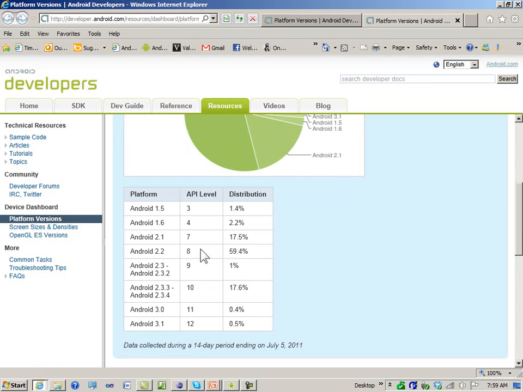So if your minimum SDK was level 8, you would have an application that could run on all of these. So it's really 2.2, which is about 60%, and 2.3.3, which is 17. So you would have 77% of the market if you went to 2.2, and about 95% of the market if you went to 2.1.